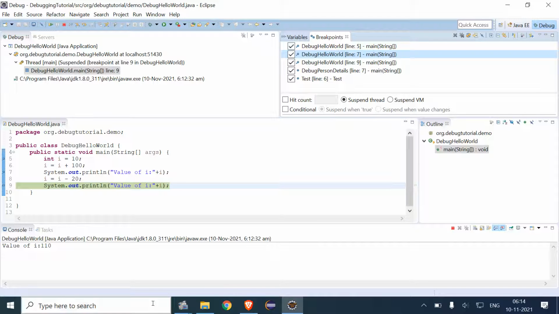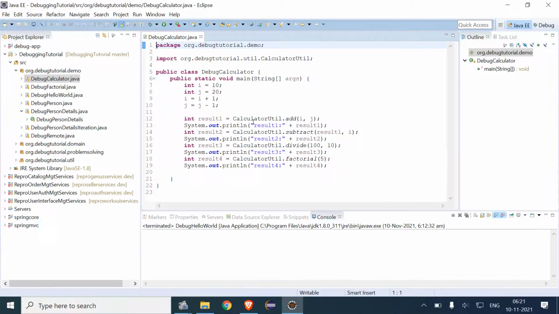Now I will move forward to this. So basically, now we have evaluating expression using inspect, execute and watch. So if you open this DebugCalculator.java, in this, i is initialized as 10, j is initialized as 20, and here the basic operations are performed: i equal to i plus 1, j equal to j minus 1. Then here the result of addition is being displayed, and here the result is being printed.